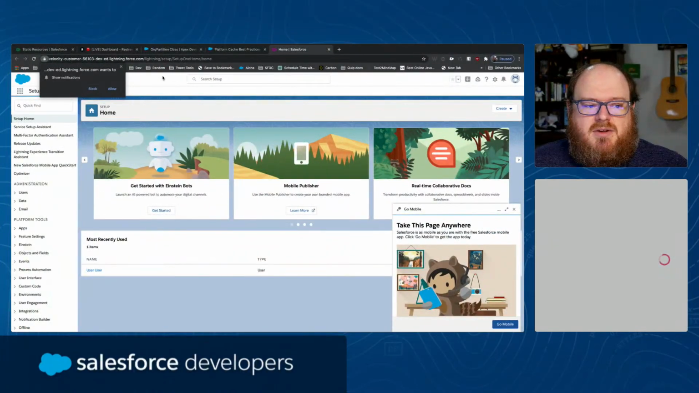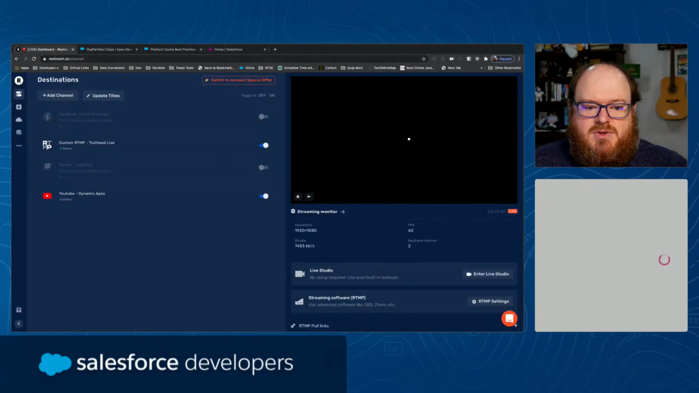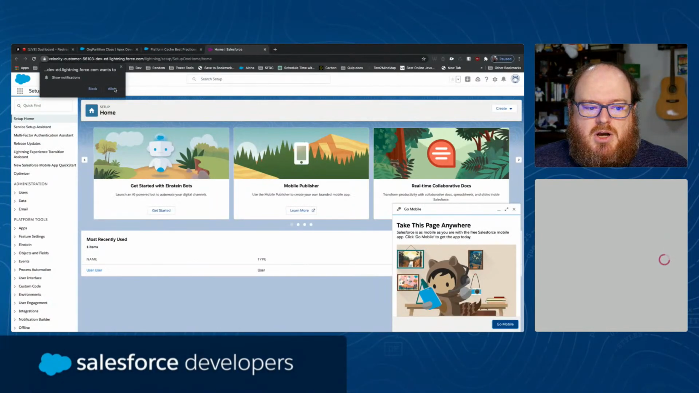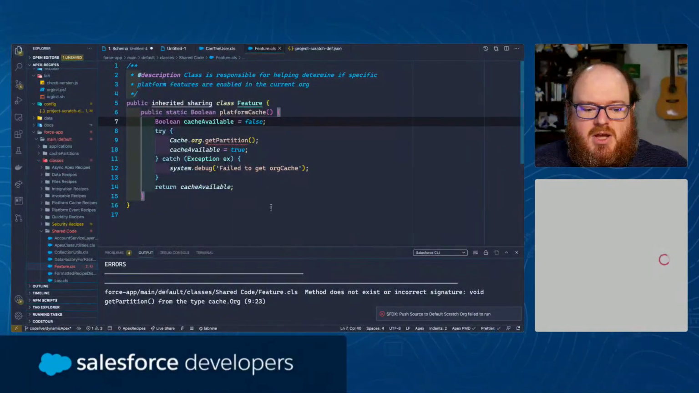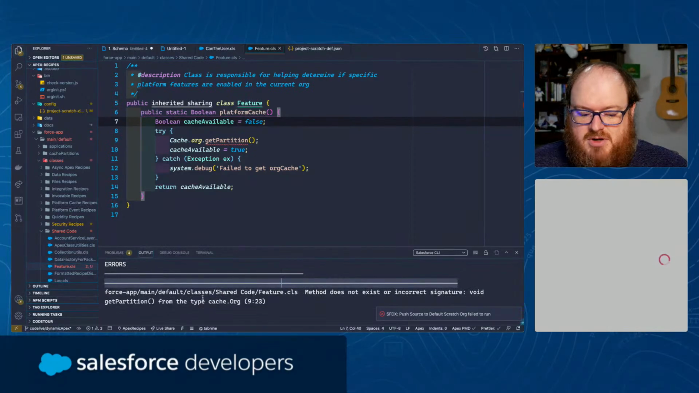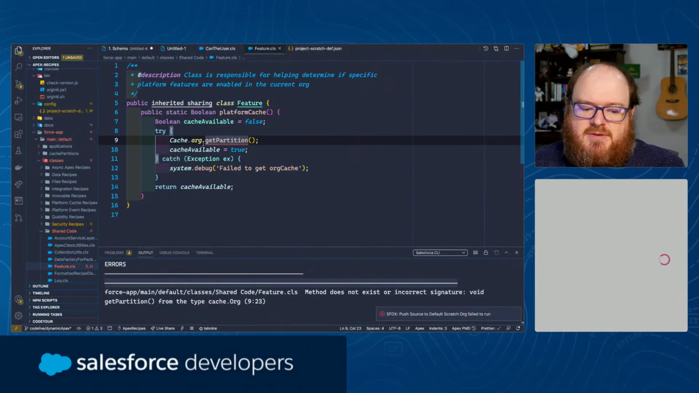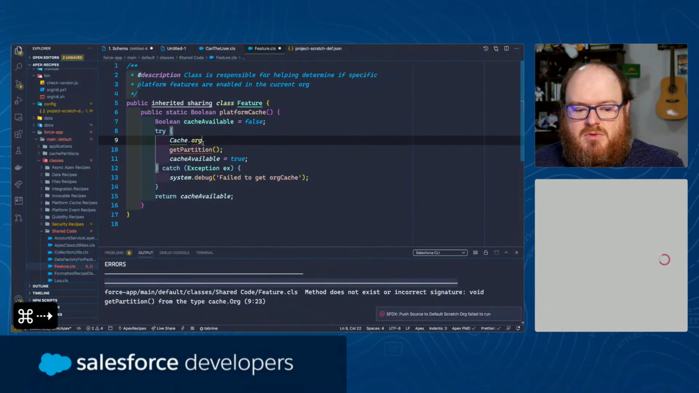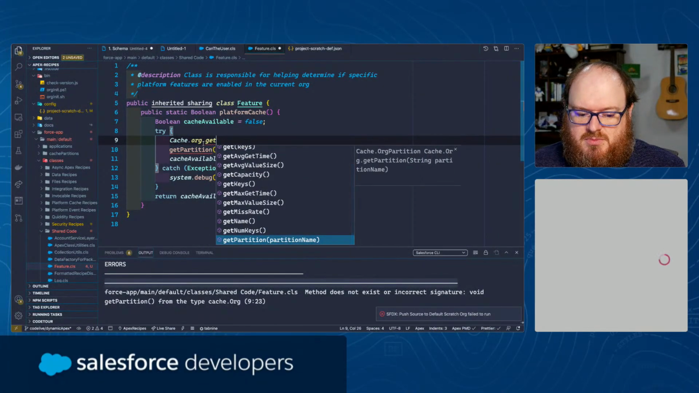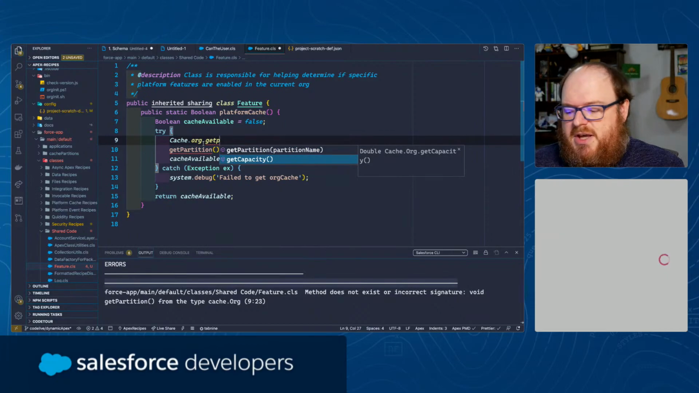But while we do that, let's do this. I'm going to clean up a little bit so we don't get confused. So this is our new scratch org. And then, okay, method does not exist. Incorrect signature from cache.org. So get partition. Let's see if we have .get partition. I wonder if get capacity would tell us.